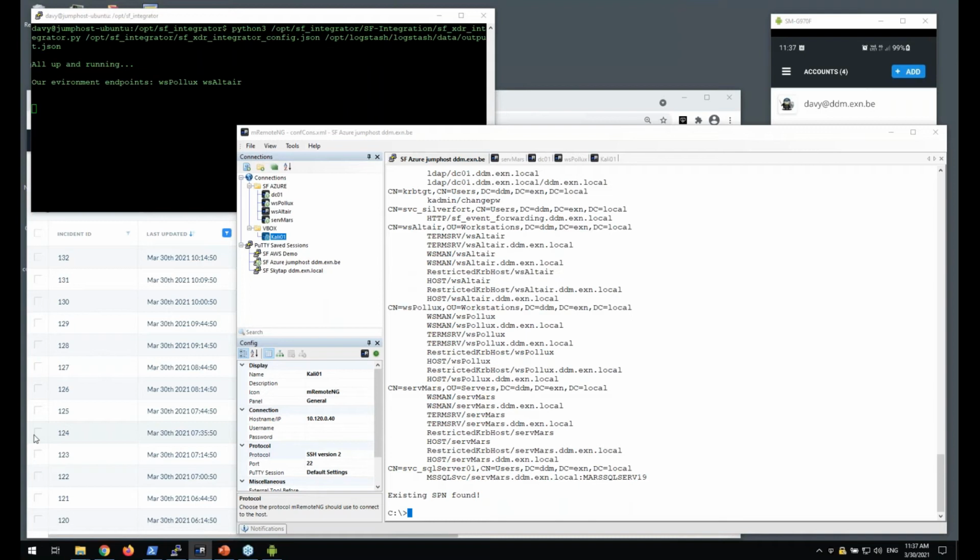So like we said, we're going to use Kerberoasting. What we do is request a ticket for that account, get the hash of the password, and try to crack that password.